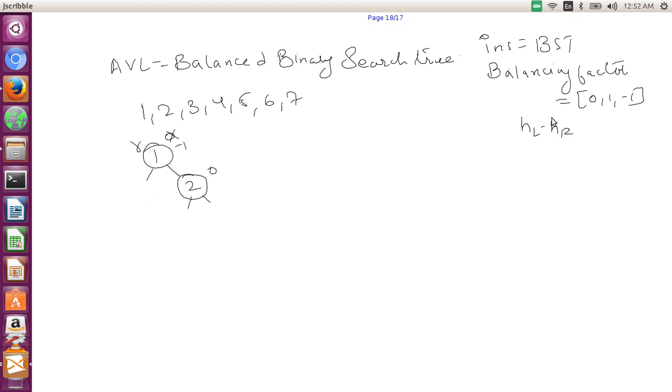So as you can see, if the balancing factor is 0, 1 or minus 1, we don't have any problem at all. Next element is 3. 3 is greater than 1, 3 is greater than 2, so 3 is placed here. Now calculate the balancing factors. Balancing factor of this node is 0. Balancing factor of this node is minus 1 because 0 levels on the left hand side and 1 level on the right hand side. 0 minus 1 is minus 1.